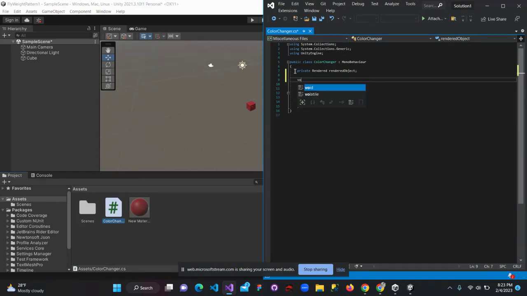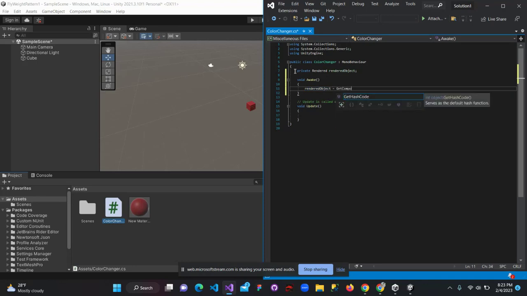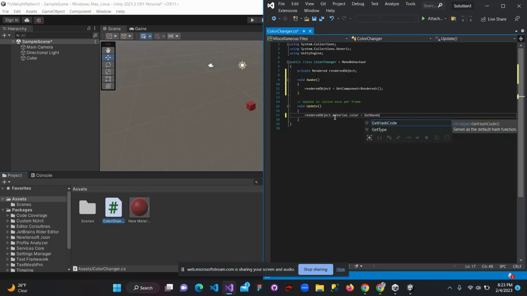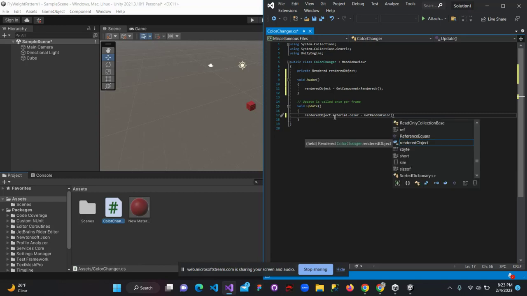We're going to make an awake method. We're going to reference the object, and then say get component rendered, and then we'll update, reference our object, material. This is a way that you shouldn't do it because it will create a copy of each individual object. So we would come here and create a function down below this called random color, set material to get random color.